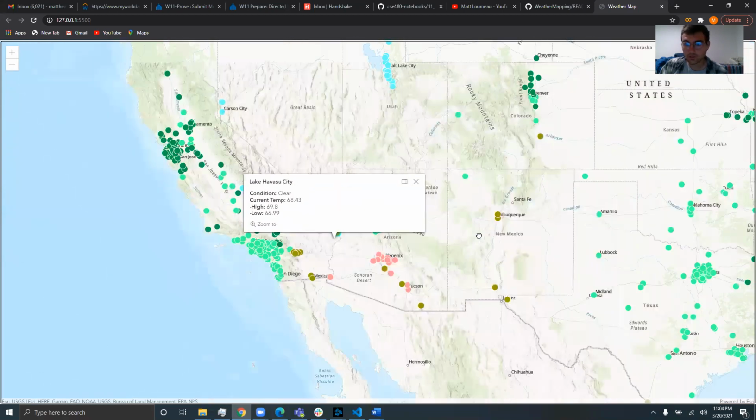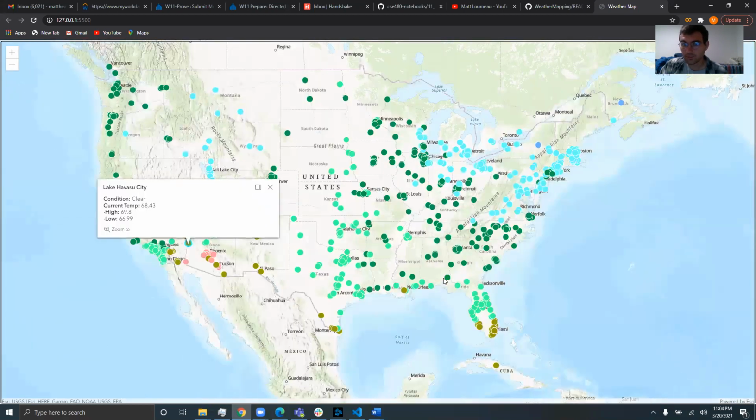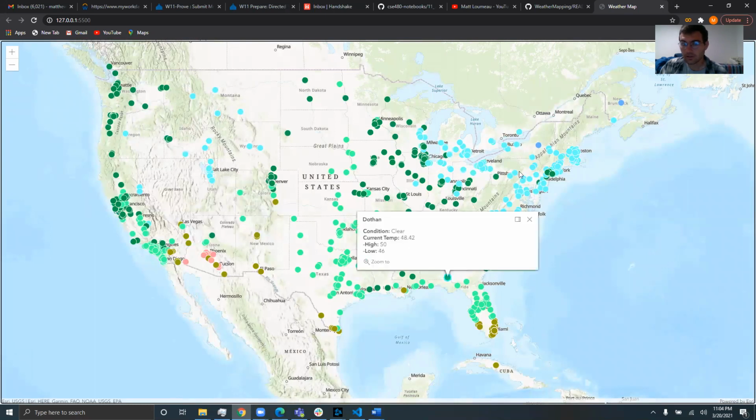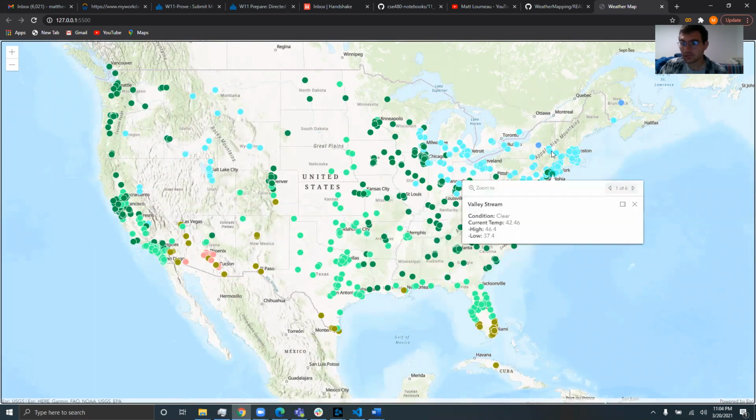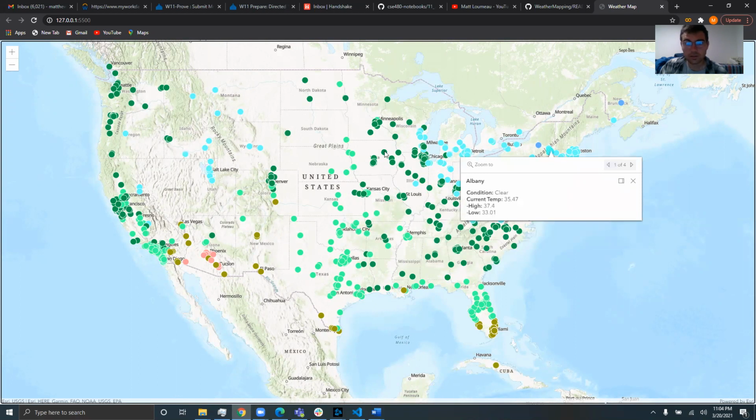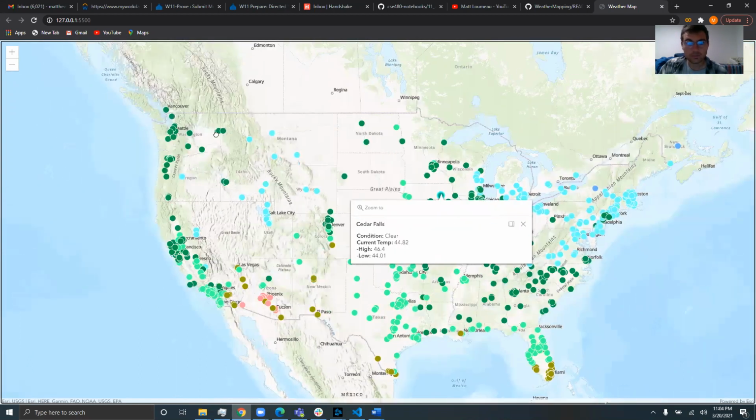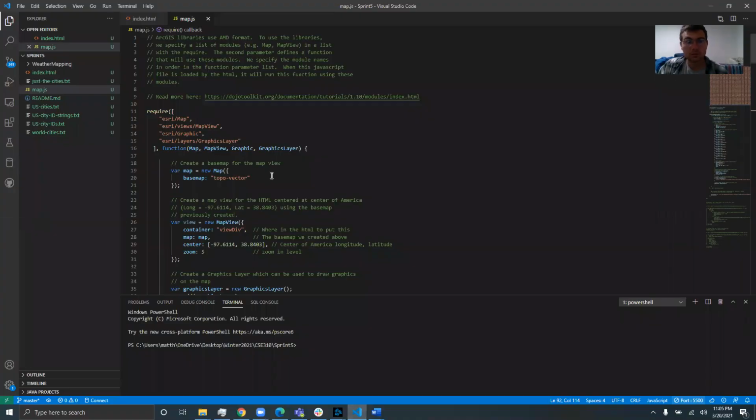We can do it for the top 1,000 cities, so it doesn't matter what we click, it shows the current conditions for whatever city we want. So yeah, this is a pretty fun project. We'll dive right into the code.